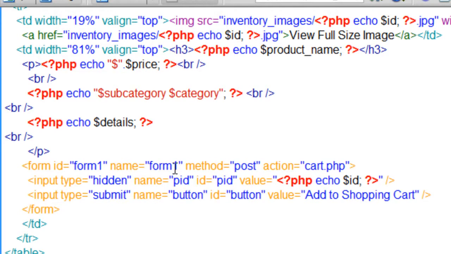The form's name and ID is form 1. The method is post. The action is cart.php. Now the variable that it's going to send is going to be a hidden type variable. The name of that variable is PID, short for product ID. So its name and ID is set as PID, short for product ID.